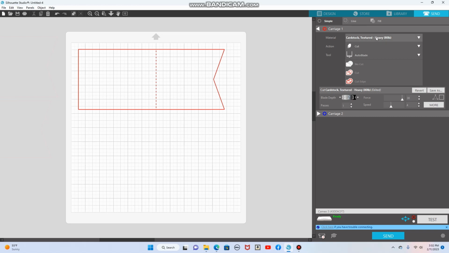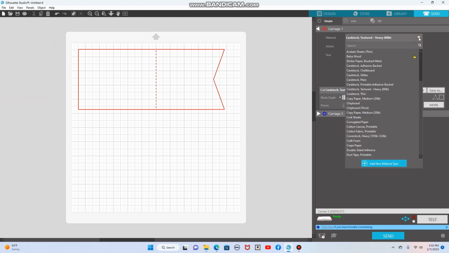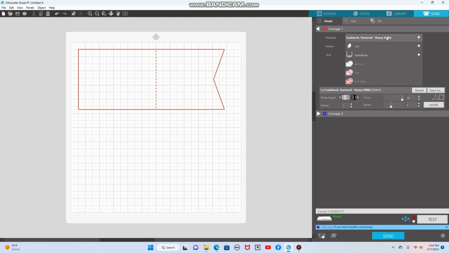So let's make sure we have everything set up. We've got the cardstock. It's textured at 80 pound, and then these are all your choices. Just like Cricut Design Space, you can add a material and make the adjustments that you need to as far as how deep it cuts, etc. It's on cut. I do have the auto blade in, and as I mentioned, it's cutting around the edge.